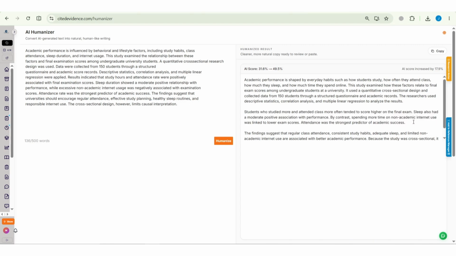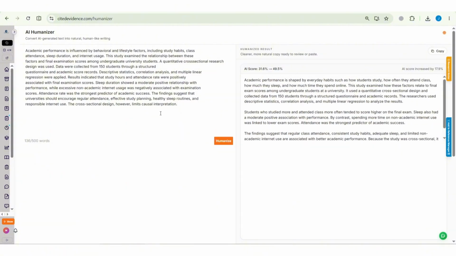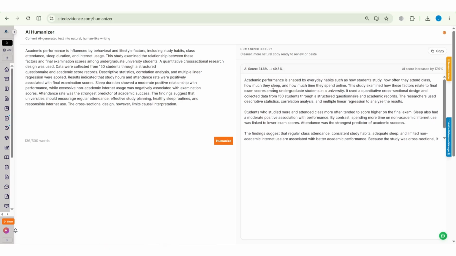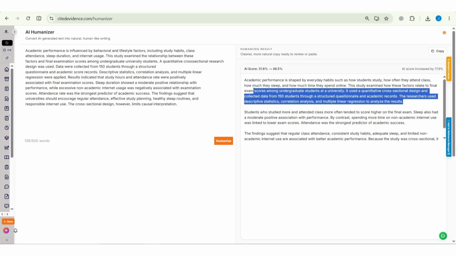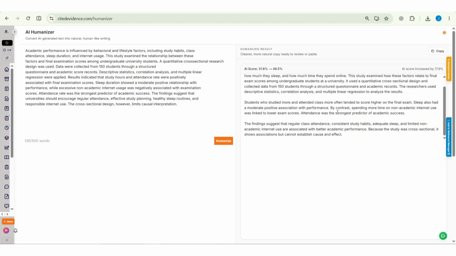I also check whether the abstract includes enough specific information. The humanizer can improve wording, but it cannot know the exact results unless I provide them. If my dataset contains percentages, averages, confidence intervals, or statistical values, I need to add those results myself. Including exact findings makes the abstract more informative and helps the reader understand the importance of the study.